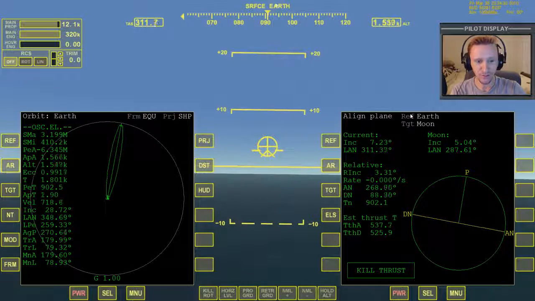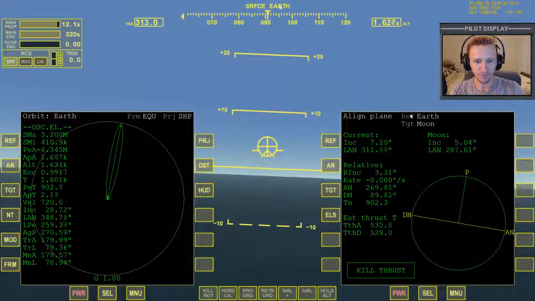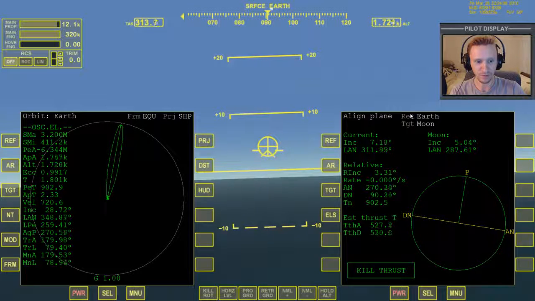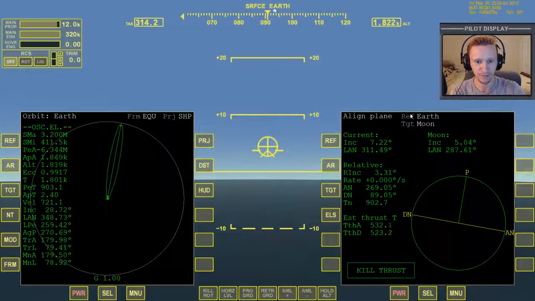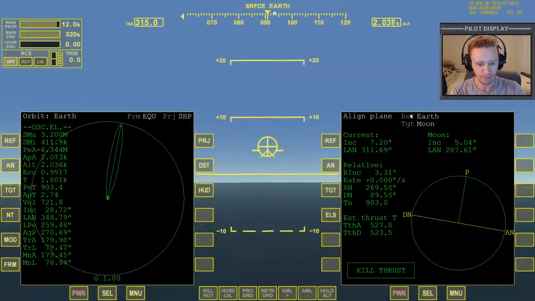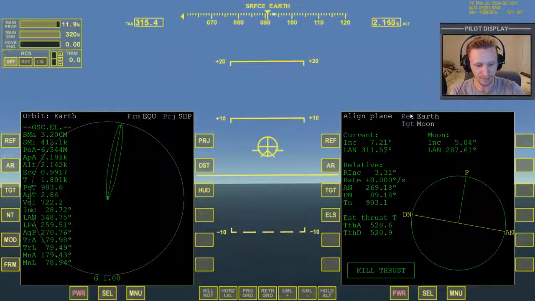And just like when we're going to the International Space Station, we want to keep our relative inclination as low as possible on our ride to orbit. And remember, our relative inclination, the lowest point was about 3.19, so we should be able to get somewhere in that vicinity. But basically, we just want the rate to be negative 0.000 or positive 0.000.